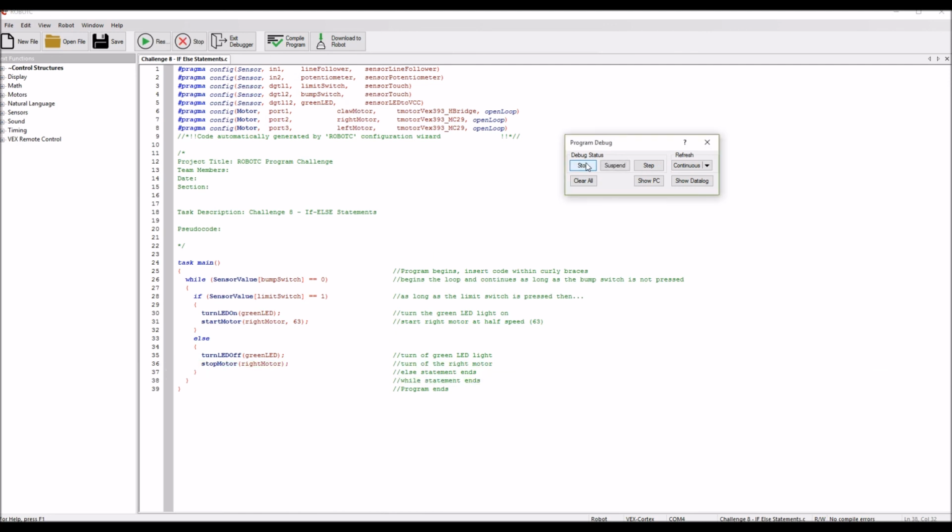And you'll see, as this short video shows, that once again, as soon as I hold down the limit switch, the green light turns on, the right motor turns on. As soon as I let go of the limit switch, the green light goes off, the motor turns off. And it'll do this over and over, just in a loop. As long as I press that switch, that'll happen. What'll break this, in other words, what'll stop the program from working, and shut it down, is if I press the bump switch. Okay?